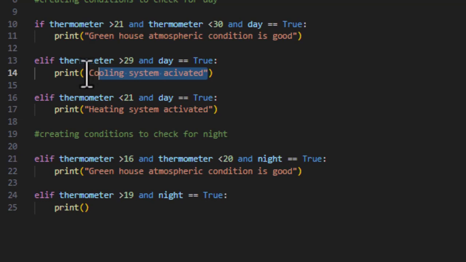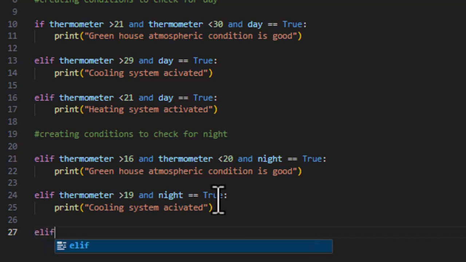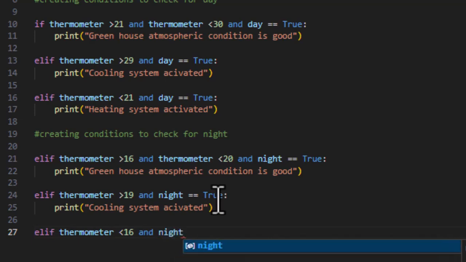So I can just easily copy this so that I don't retype everything, and paste. Now that's another condition. We are still going further in our condition. If thermometer is less than 16, that is 16 degrees now, and it is night, that is night is equal to true, what do we want our program to do? So let me copy this also.